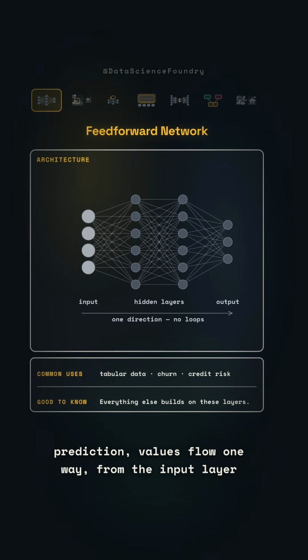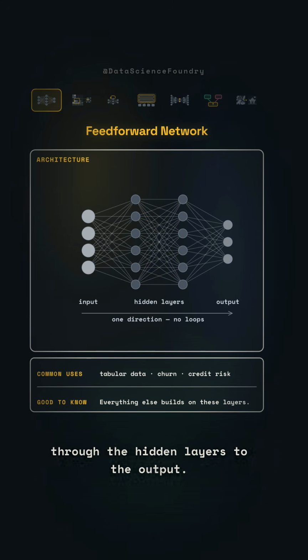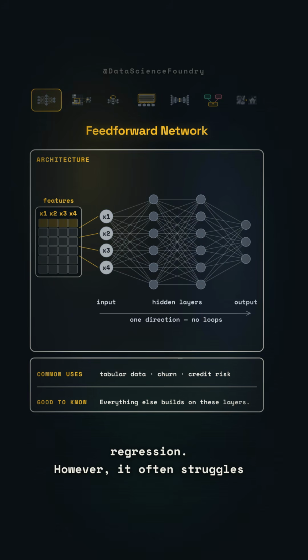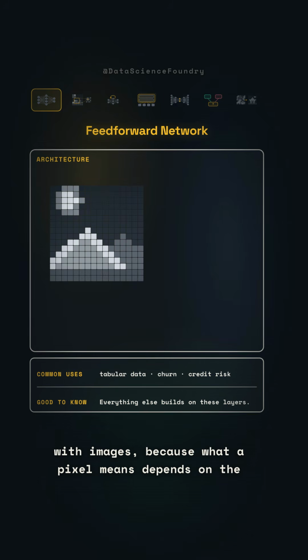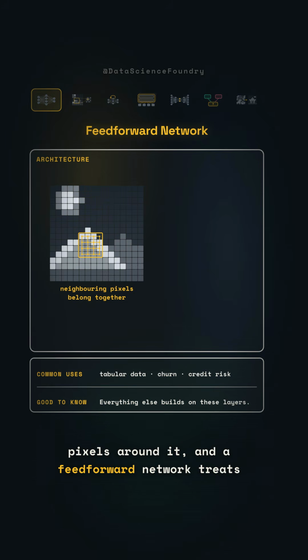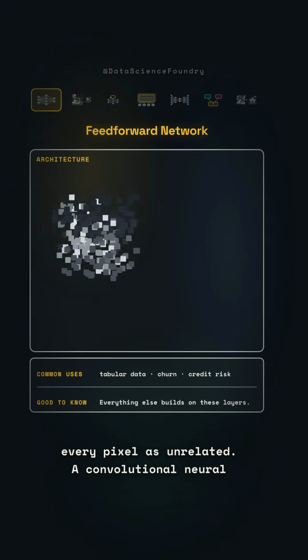To make a prediction, values flow one way, from the input layer through the hidden layers to the output. It handles tabular data for classification and regression. However, it often struggles with images, because what a pixel means depends on the pixels around it, and a feedforward network treats every pixel as unrelated.